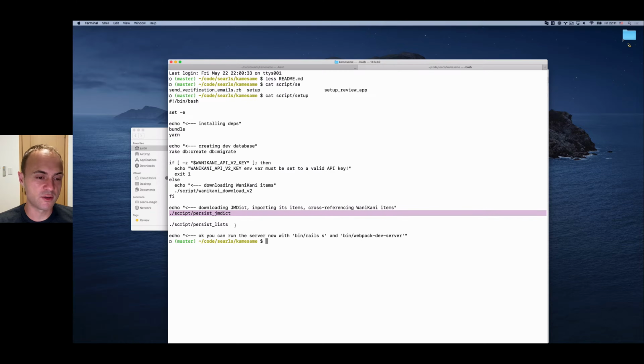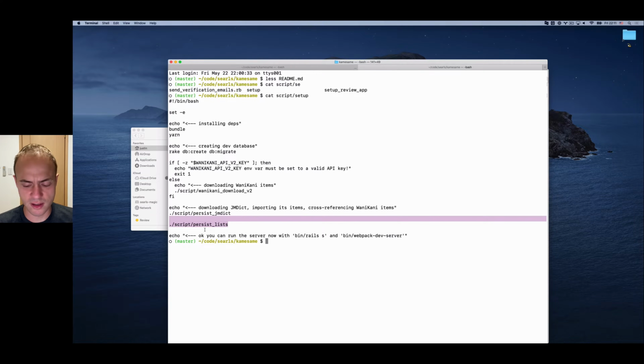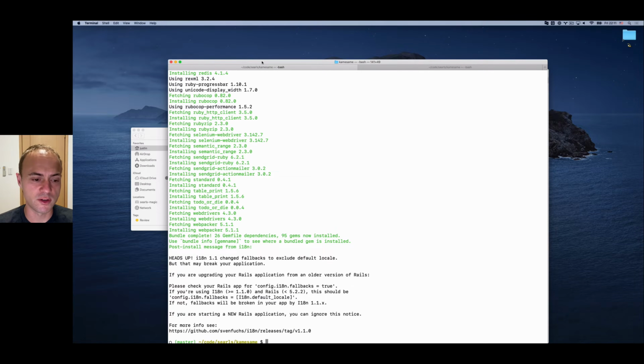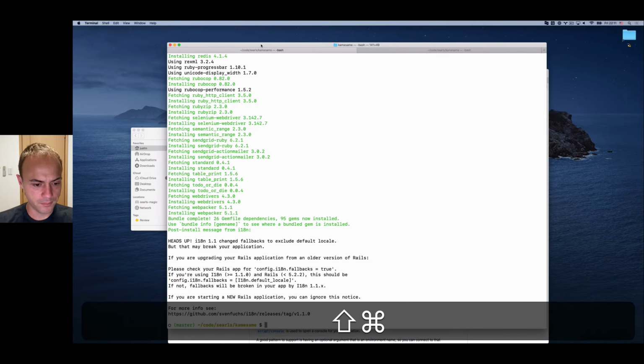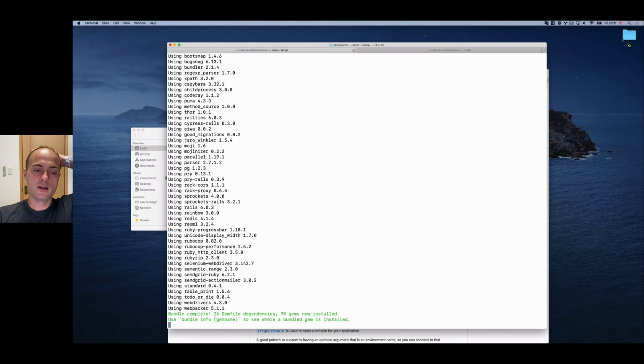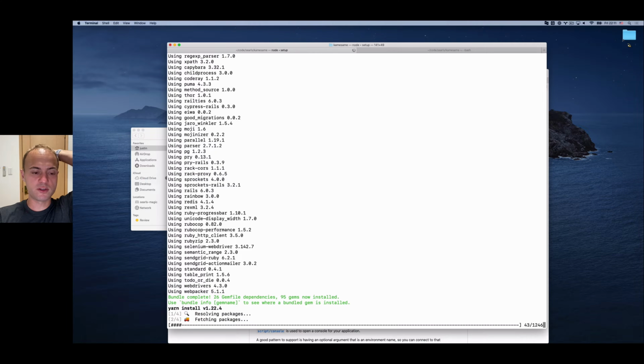Persist JM dict. This will download a Japanese dictionary and then persist list, which I don't think that script will work. But this will start to exercise some of the fun stuff. All right, so script setup, right? So run that. That should help verify that some of this other stuff seems to be working. Okay, cool. So yarn executes correctly. That's a good step. Yarn was also another thing in our setup script.